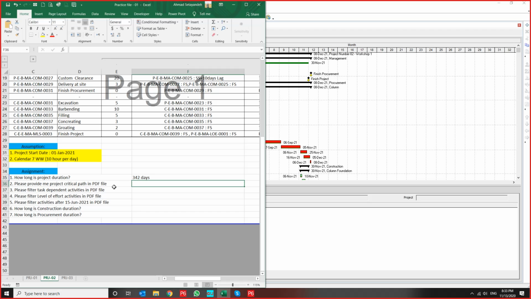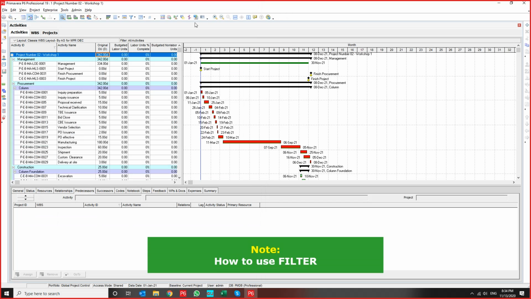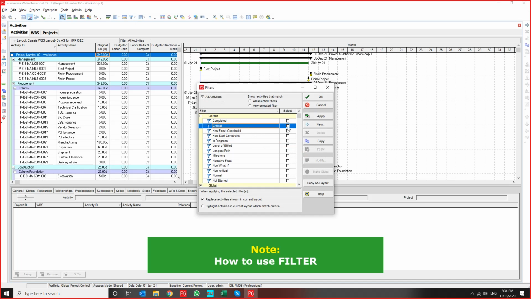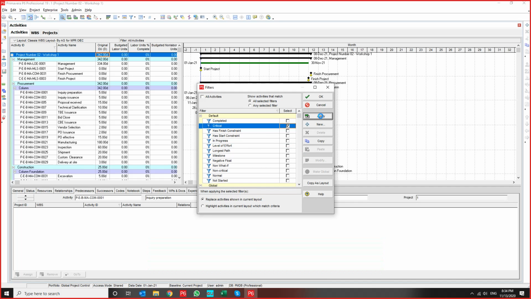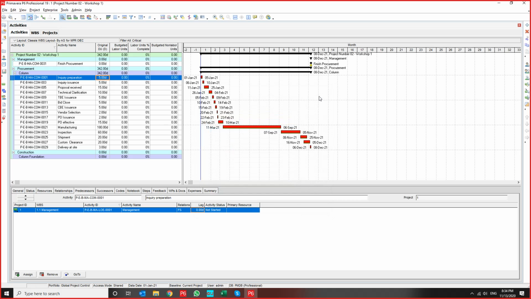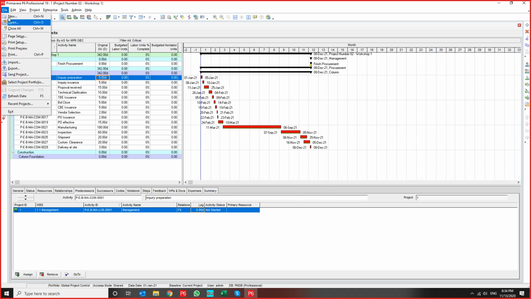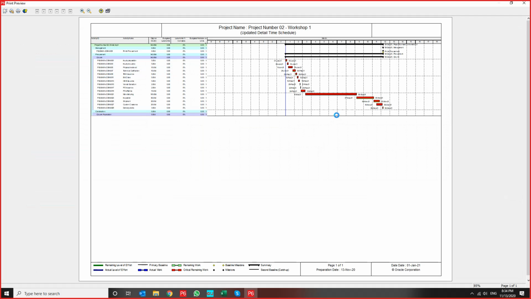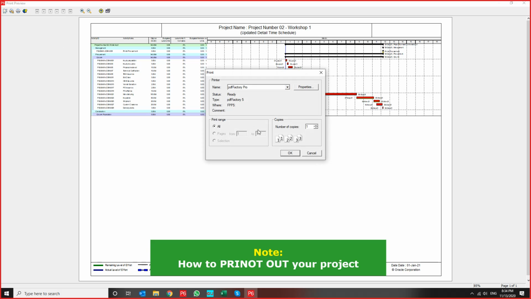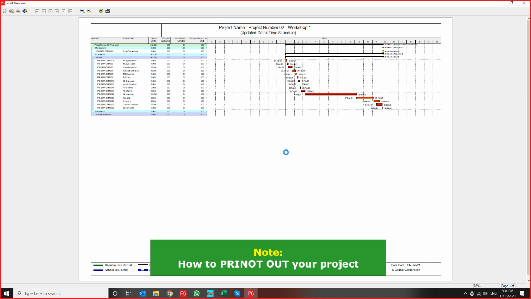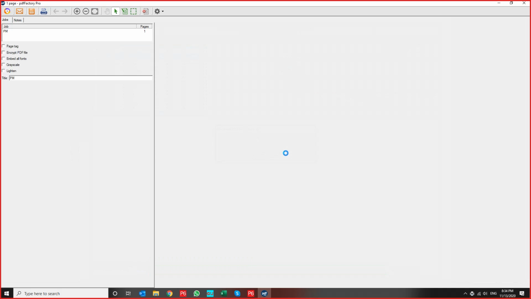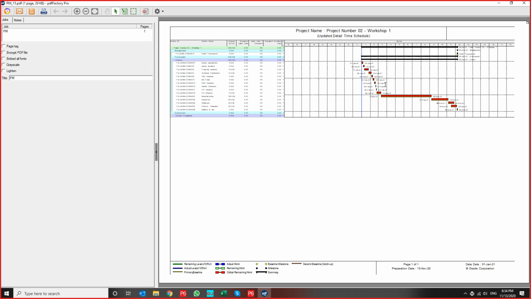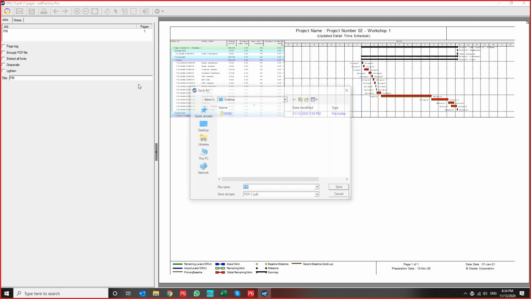Project critical path in PDF. We talk about filter. I go to filter and use critical, use apply, then I push the OK button and press Control P. This is my critical path for my project, and I use a PDF. This is my PDF file for my critical path. I use save.